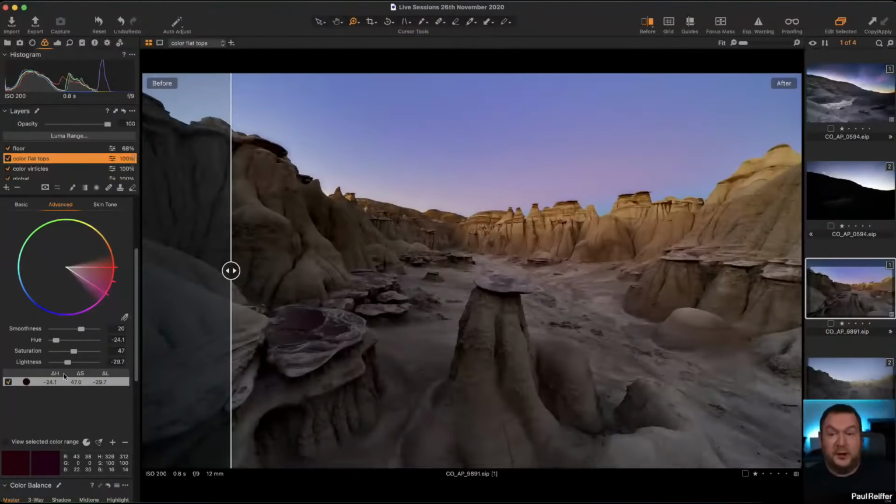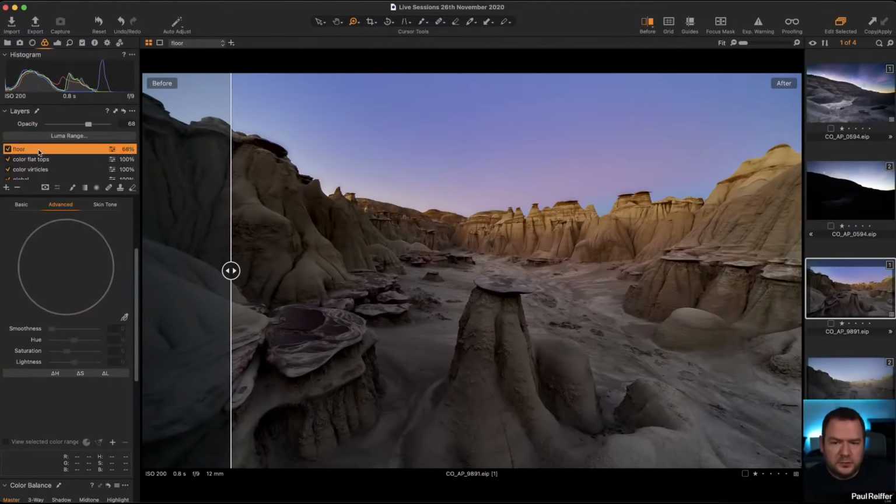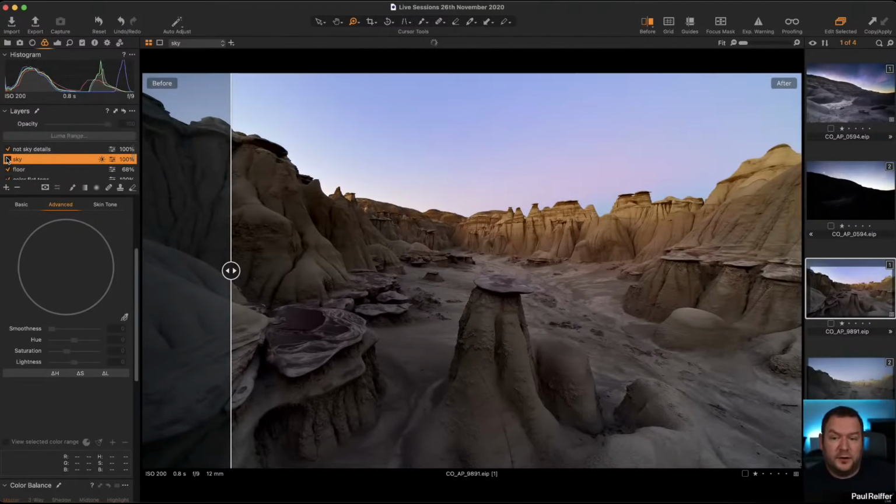Then the color flat tops, we've got another color editor layer in here, and I'm guessing it's these ones. So let's turn this off. Yep, so we've basically taken the red and we've increased some saturation, darkened them down so they're just a bit more rich. Let's take our floor. Let's have a look at what that's done. So that's just darkening and getting more detail into the floor. Good move.